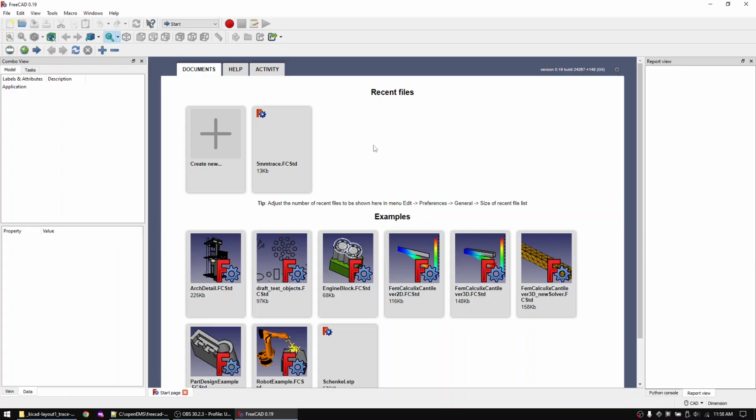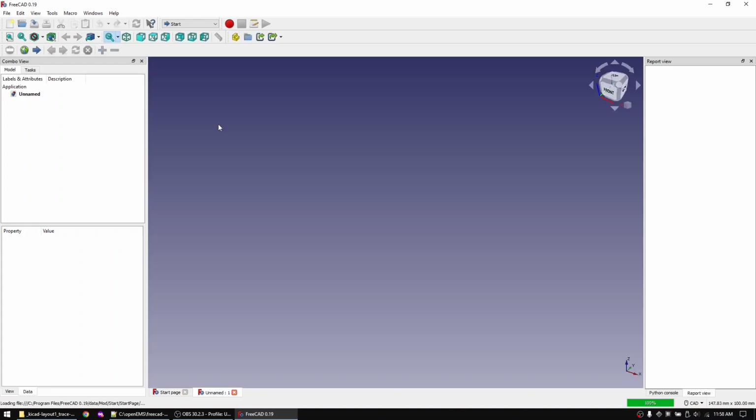Let's now simply start with the simulation process. In this specific video, I will show you how to simulate the trace impedance via the TDR method, or time domain reflectometry. This method will output the impedance of your trace over its distance.